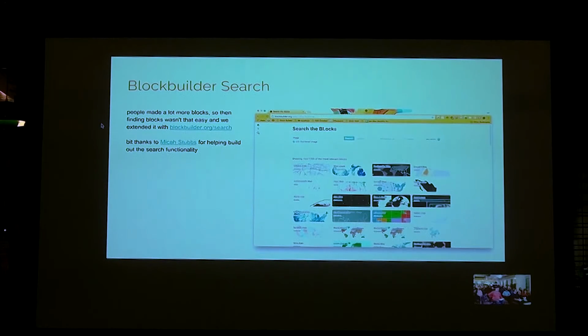We needed a way to see and find all these examples. There are so many, and they're hard to navigate. So we built this block builder search tool, which indexes, I think it's now got over 27,000 examples from thousands of different people across the internet. And you can just search for anything: maps, timeline, anything you think of.